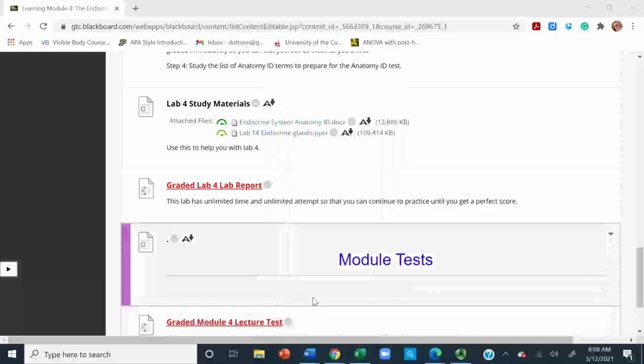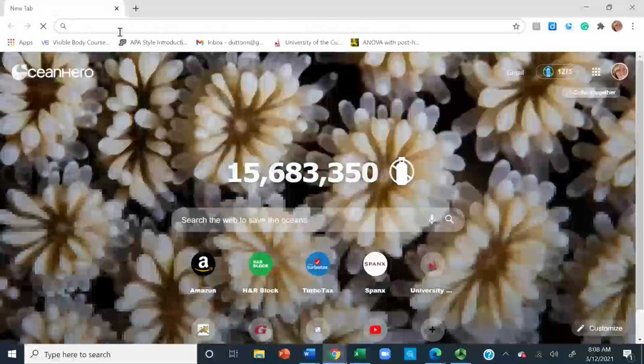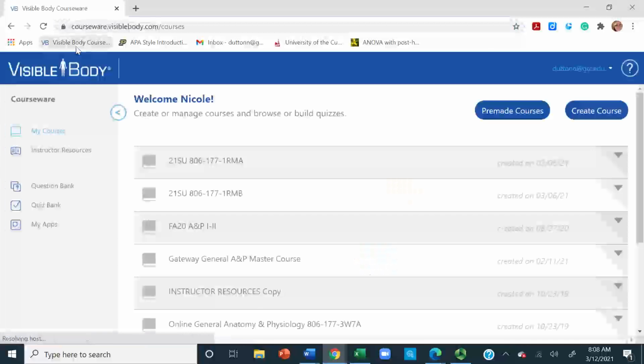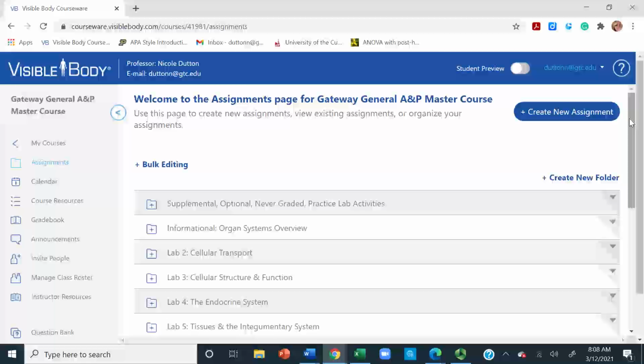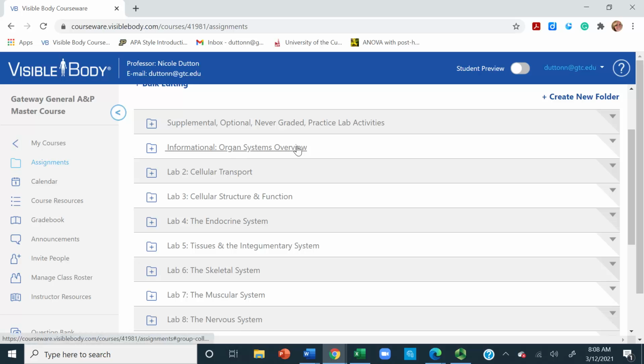Let me just pull up Visible Body. And this is what you're going to see in Visible Body. So there are supplemental, optional, never graded practice lab activities, and students have found those helpful. Sometimes they like the additional labeling practice. And then there's some informational stuff, some organ systems overview content. And then it really starts here with Lab 2, cellular transport.